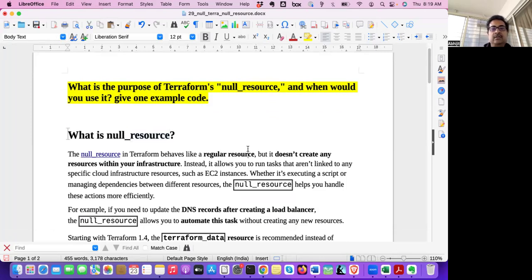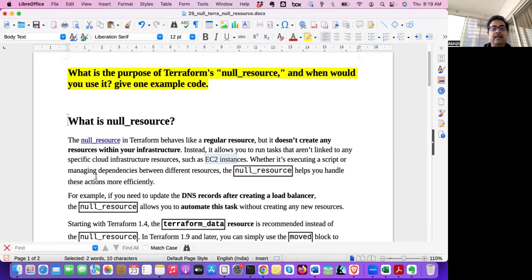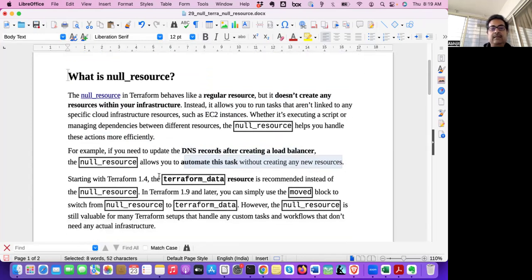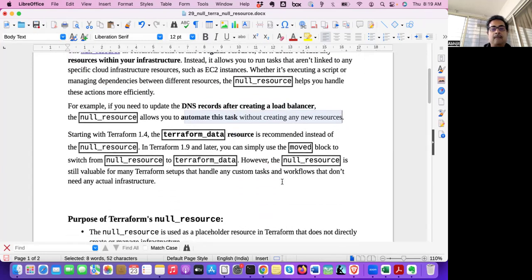What is null resource? It behaves like a regular resource, but it doesn't create any resource within your infrastructure. It allows you to run tasks that aren't linked to any specific cloud infrastructure resources, such as an EC2 instance, like executing scripts or managing dependencies between different resources. Null resources help you handle these actions more efficiently. For example, you want to update a DNS record after creating a load balancer. So null resource allows you to automate this task without creating any new resources. And starting from 1.4, Terraform data resource is recommended instead of null resource.